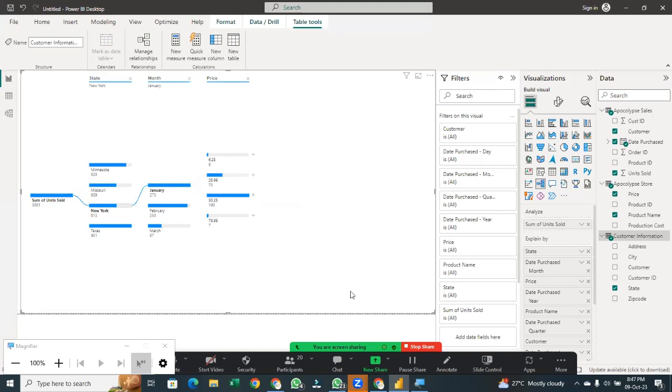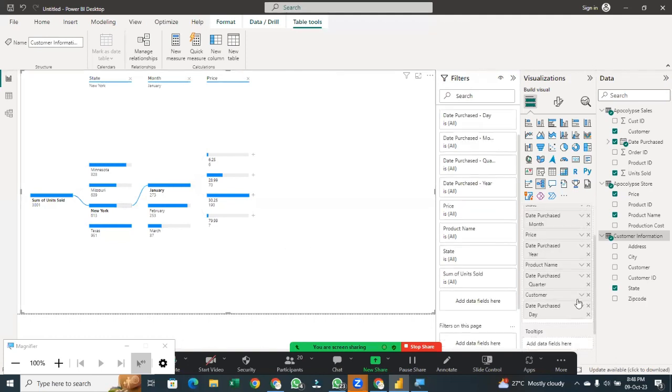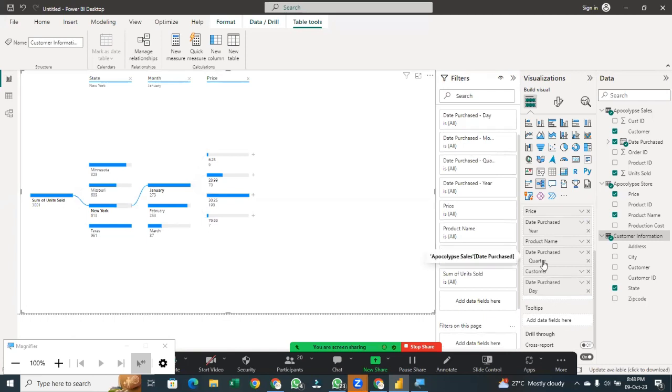Okay. So any question on this? This thing is not hard. You have two places where you add fields: you have the analyze and you have explain by. The analyze is the one you want to analyze, the units sold, the total profit, anything you want to analyze, you add it there. Then you have explain by, where you add the state you want to explain by. If it's state, date purchased, price, units sold, product name, customer, day, all that, you can add it there. There is more you can add there. You can add city, you can add order. So you can add all that there to explain by.